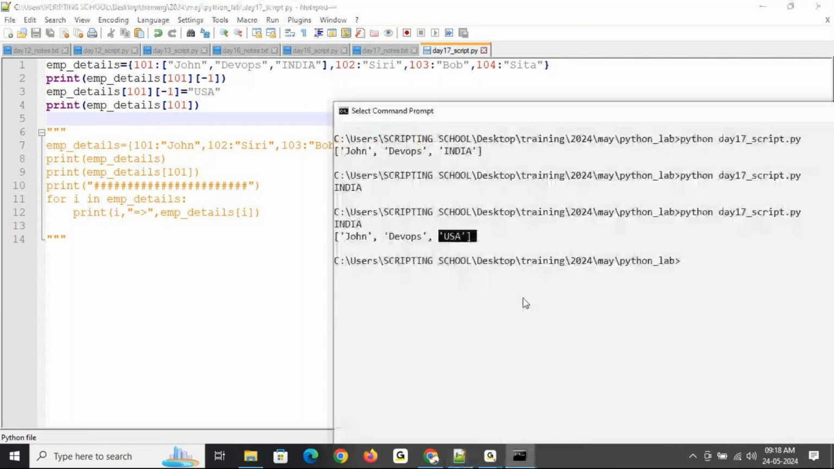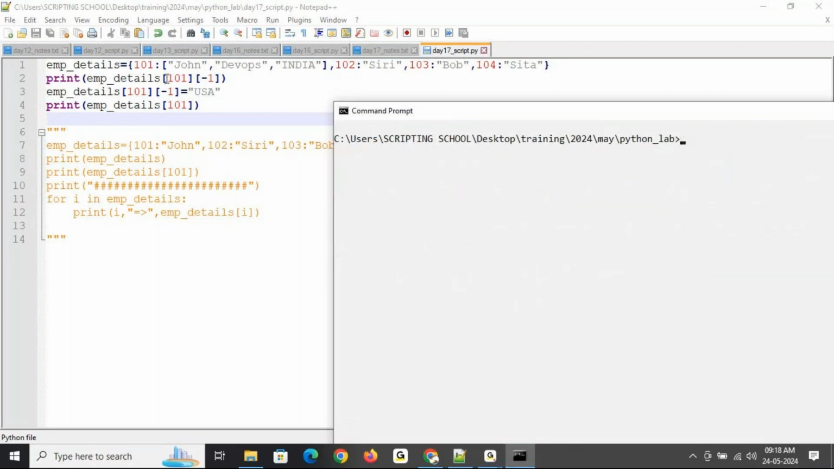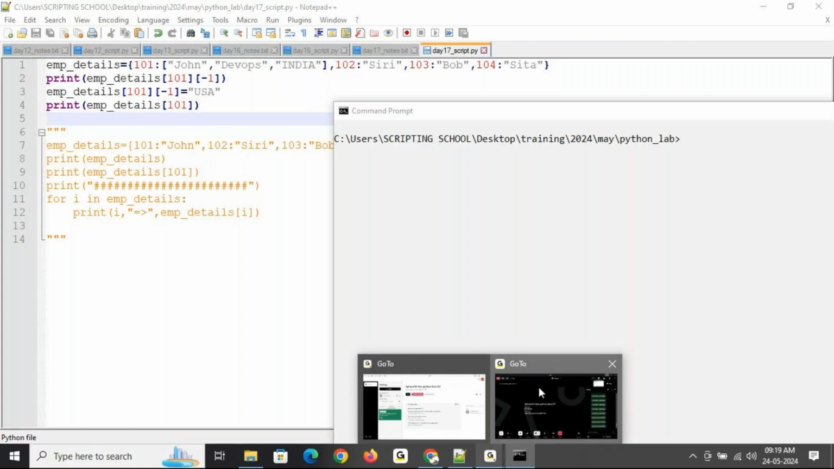So you can write this as a list or whatever type you want for the values, but while defining the keys, the keys should be immutable objects.